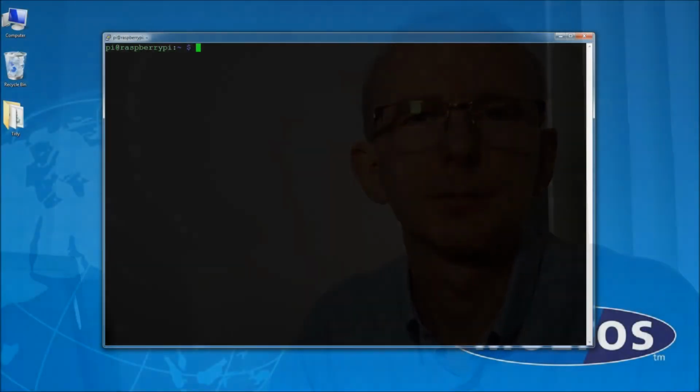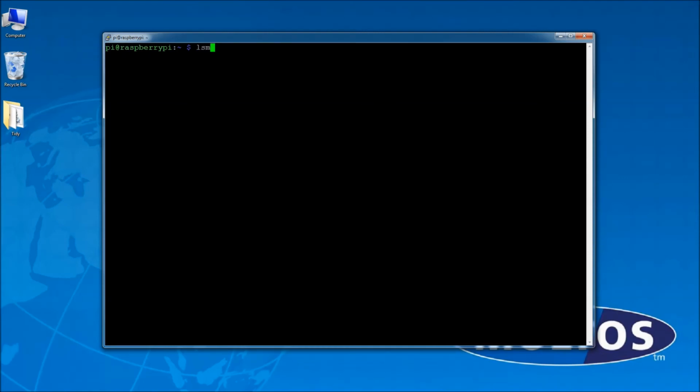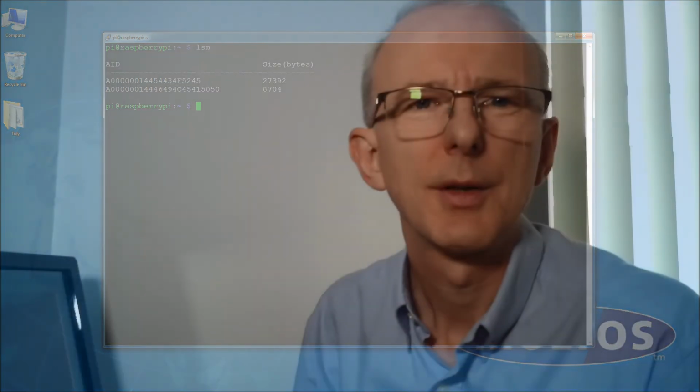After rebooting, we can test that the driver is working by using the lsm command. This lists the apps loaded into the MULTOS chip. That's it. We have a valid response, so everything is installed and ready to go.